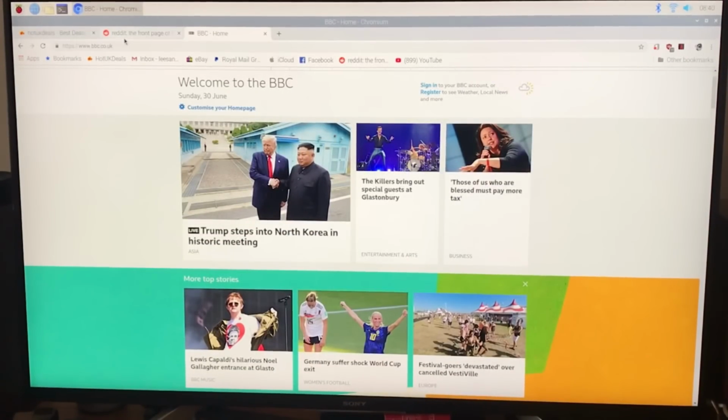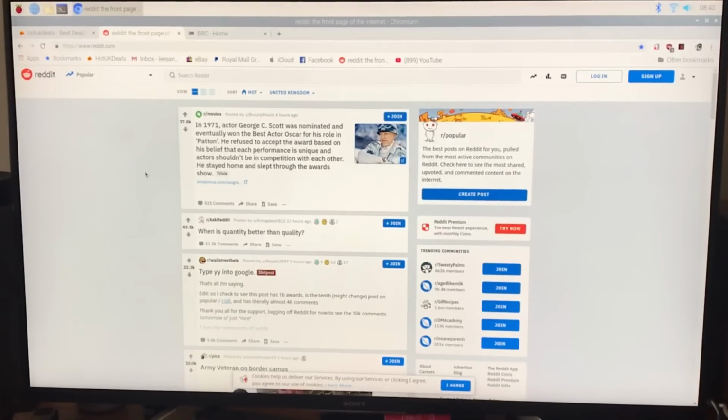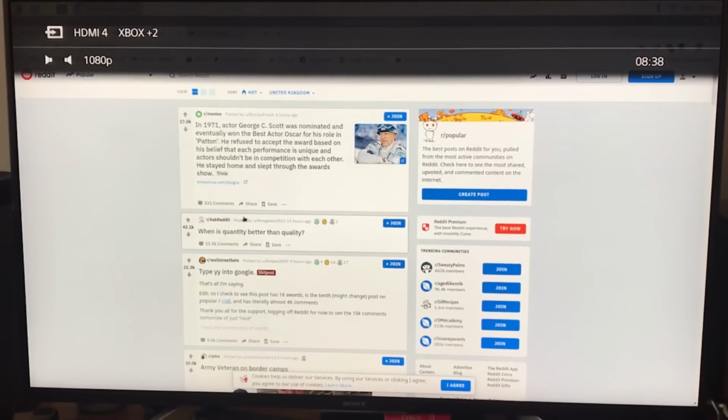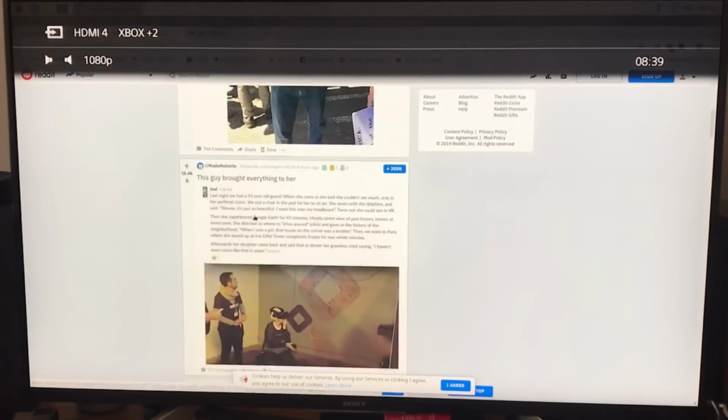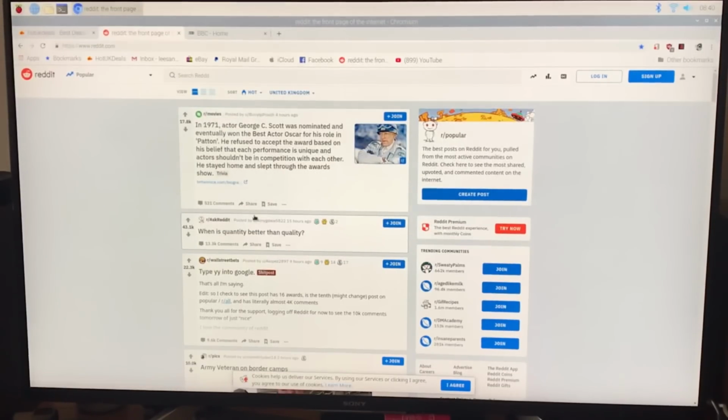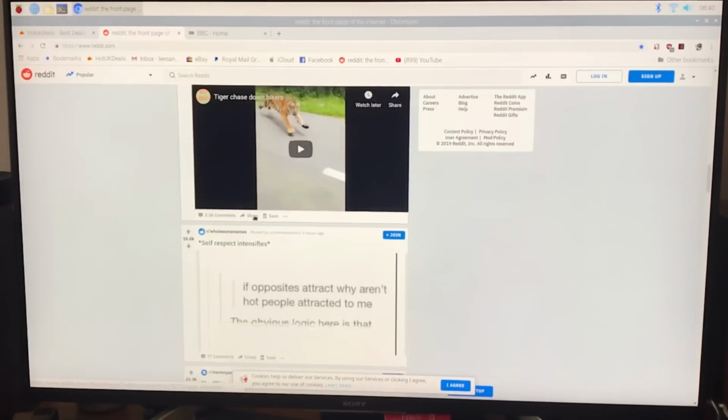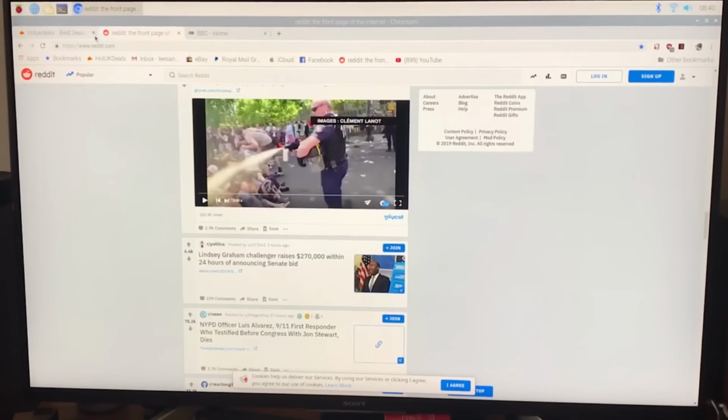Go back to Reddit. I mean, it's not as smooth as my iPad, but this is an incredibly cheap little computer, which is very capable. Especially, I'm really looking forward to emulation on this. So as you can see, scrolling through Reddit works fine. So we've got three tabs.